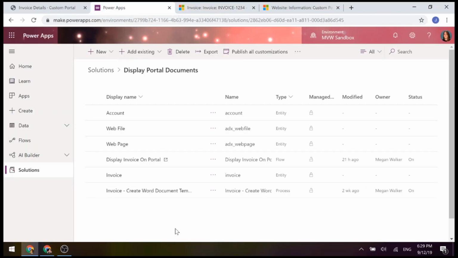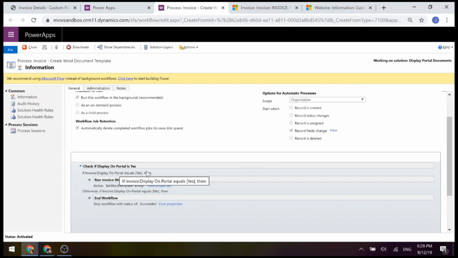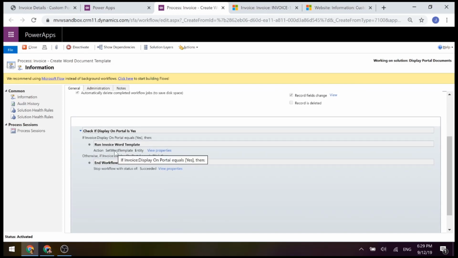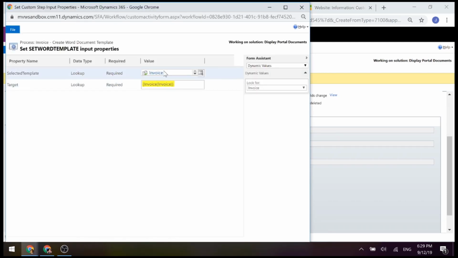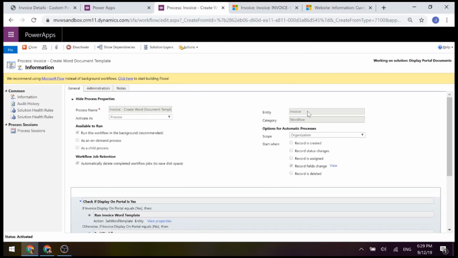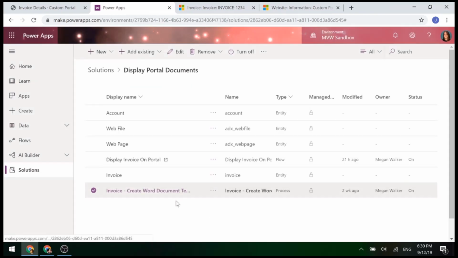So if I go into my solution, into this process here, we've got a process that will run based on the change of that field. Basically, if display on portal equals yes, then we're going to use the action to set the Word template: the Word document template for the invoice is the selector template, and the target is the invoice record that we're on. So it runs whenever that field changes on the specific invoice entity. Otherwise, if display on portal equals no, we're basically ending the workflow. So pretty straightforward, right? That is the first thing: we need that workflow.